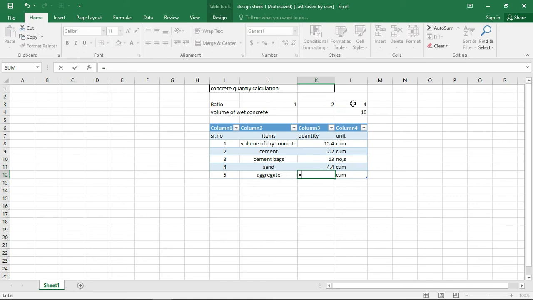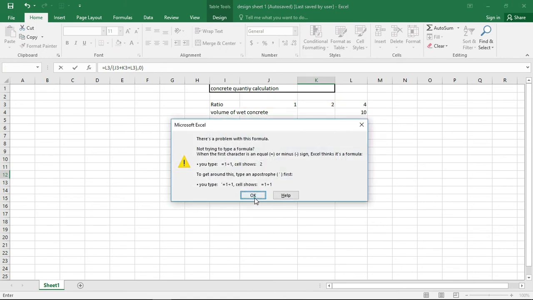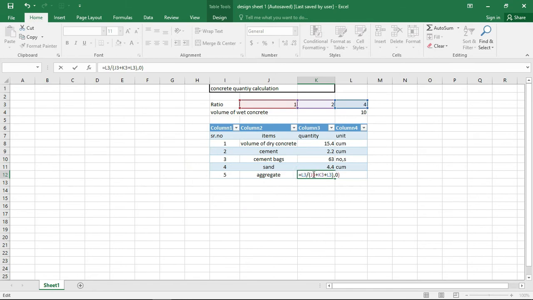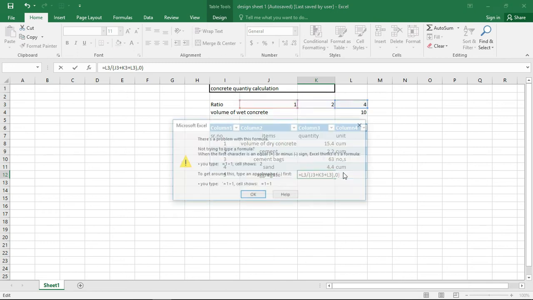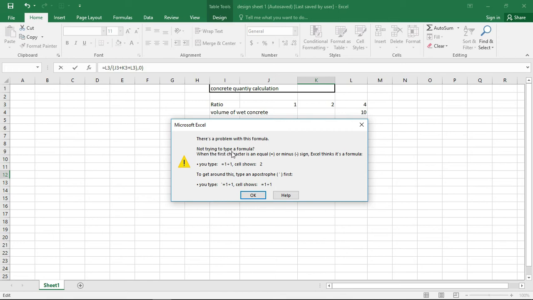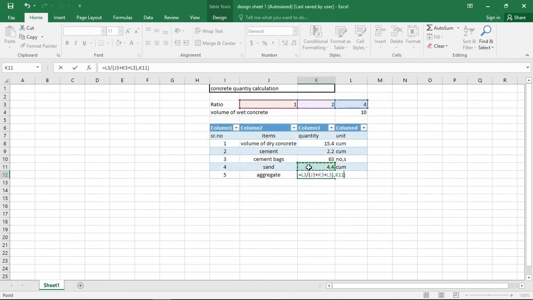Then using the same formula we will calculate the aggregate. We are designing the Excel sheet here. Divide by the aggregate ratio 4. Here we must add the bracket, cement, sand plus aggregate, close the bracket, comma, 0, then close the bracket, then press enter. Here is an issue. We made some mistake here. Again, there is a problem with this formula.